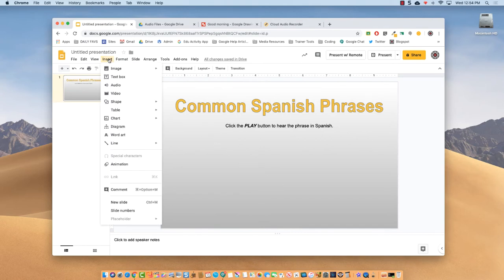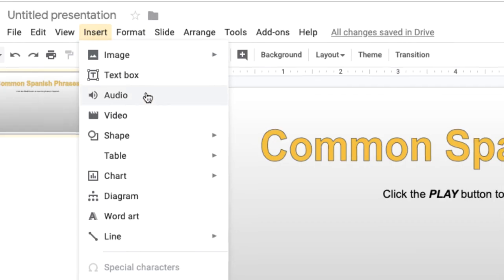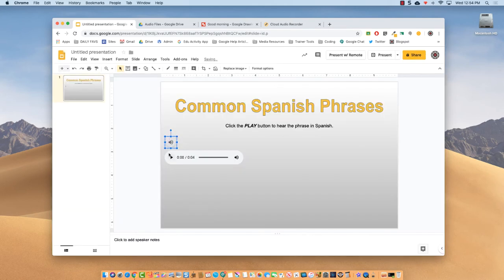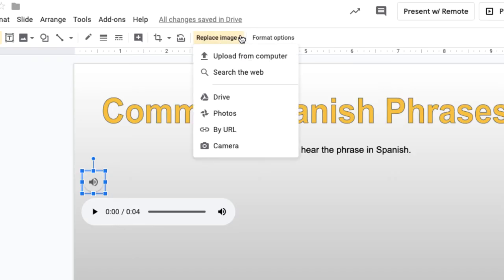Click on the Insert menu and then choose Audio. Here's my most recent ones. I'll choose How Are You? Alright, here's the audio file. Next, I want to replace this with the graphic that we created back with Google Drawings. Alright, so with the object selected, click Replace Image, and then go to the directory containing your graphic.